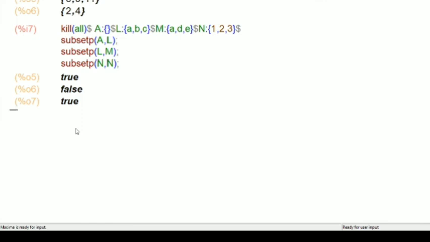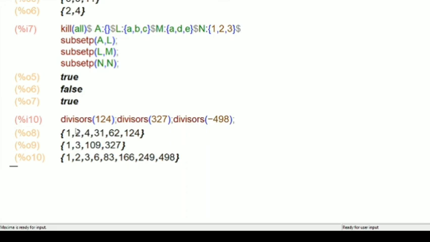Now, find the divisors of, straight away I'll give 124, divisors of 327 and divisors of minus 498. See, these are the positive divisors of 124, 327 and minus 498. So this gives you the positive divisors of the numbers.